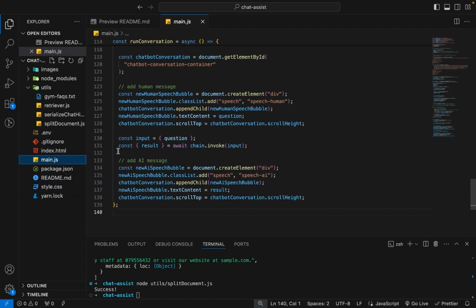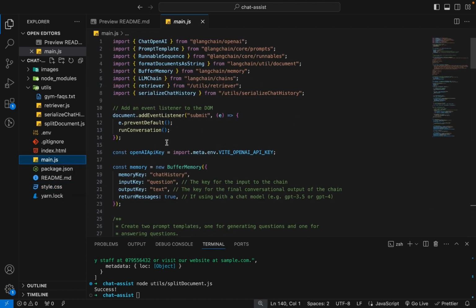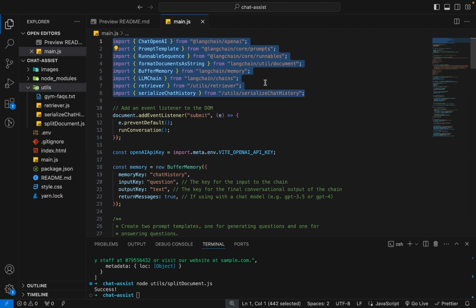And then we go into the main.js file. This is the file that contains the logic for our chatbot. It makes use of some functions that we have defined in the utils folder. Up here, we've imported all the libraries that we need, and all of them are from Langchain, except the last two, which are the custom functions that we created. So we have the OpenAI large language model, which is the model that we'll be using to do our generation. We have the prompt template. We have runnable sequence. There's no need of explaining what all these things are until we get to the implementation.